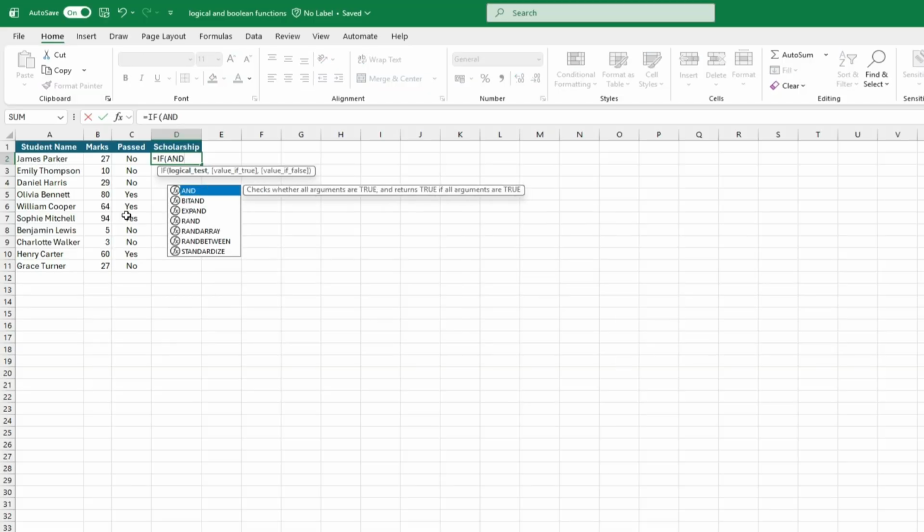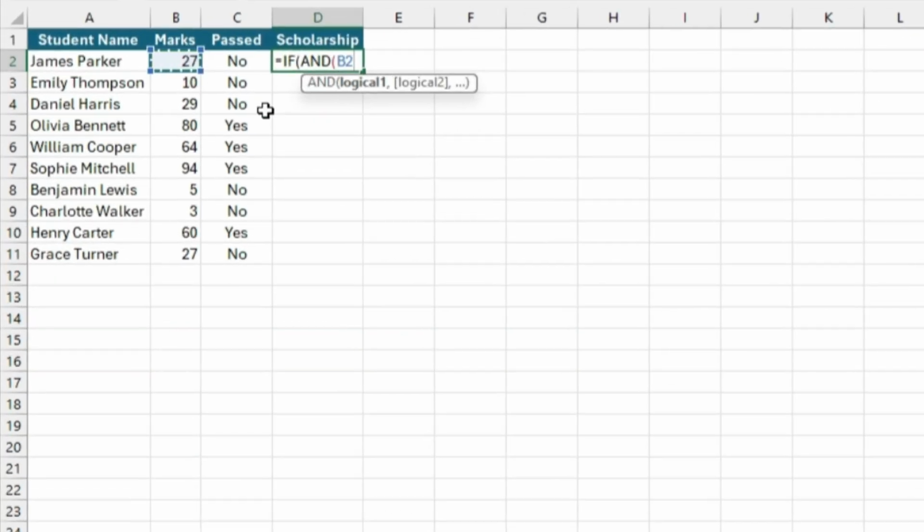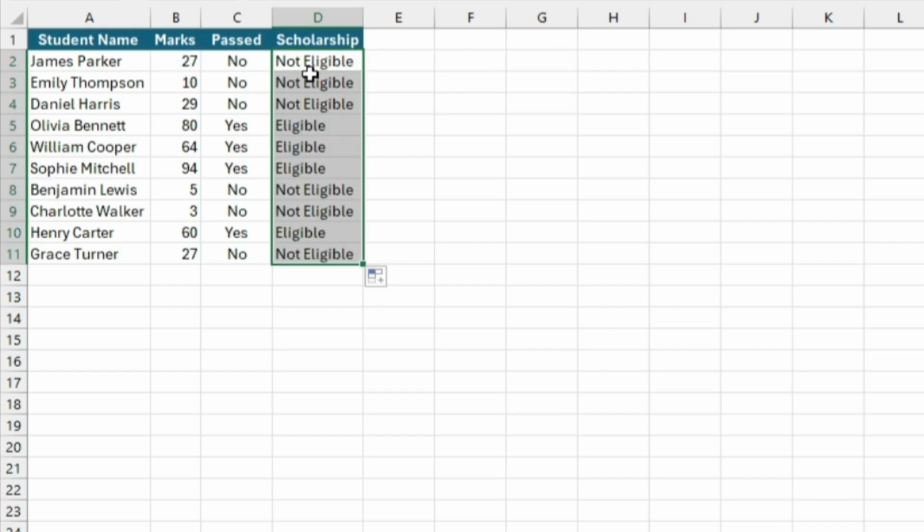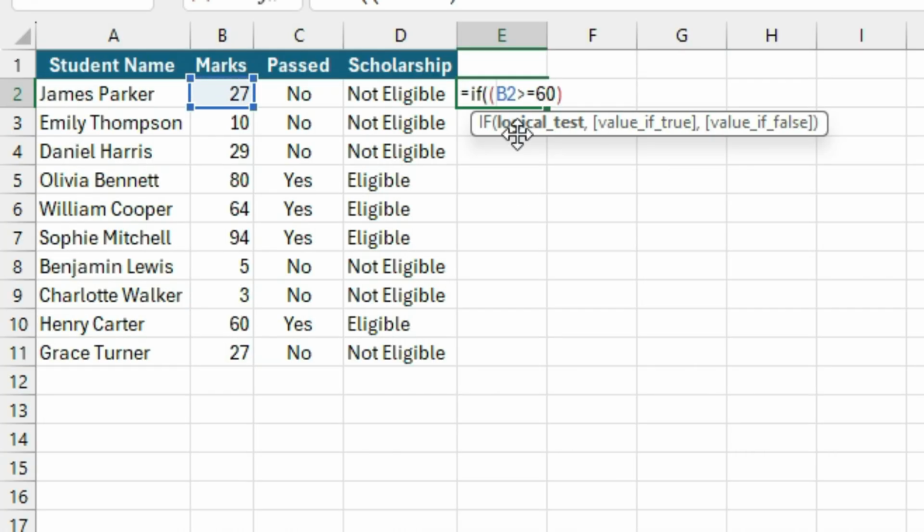So, should we throw away AND or OR completely? Not at all. These are still excellent when you are checking a few conditions on a single row, or when you are inside a regular IF statement that returns one value. They are also great for data validation or conditional formatting rules. For example, in the student data, I need to check scholarship eligibility, where a student has 60% marks and shows yes in the pass column. A simple IF and formula works perfectly here. We can also use the asterisk operator to get the same result.